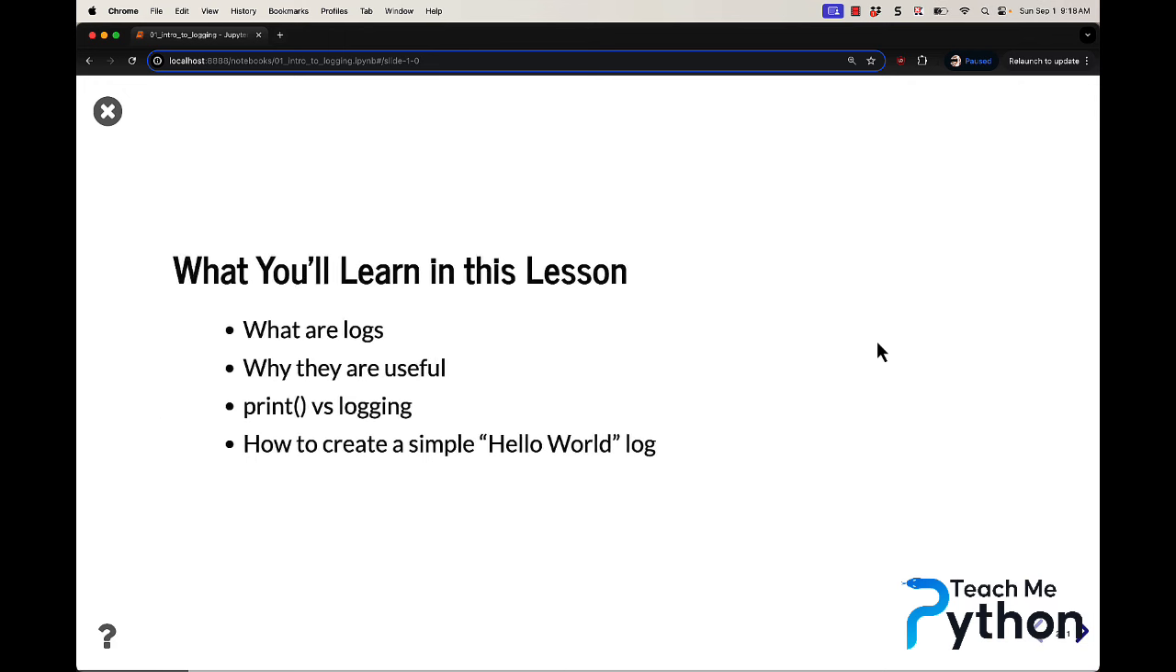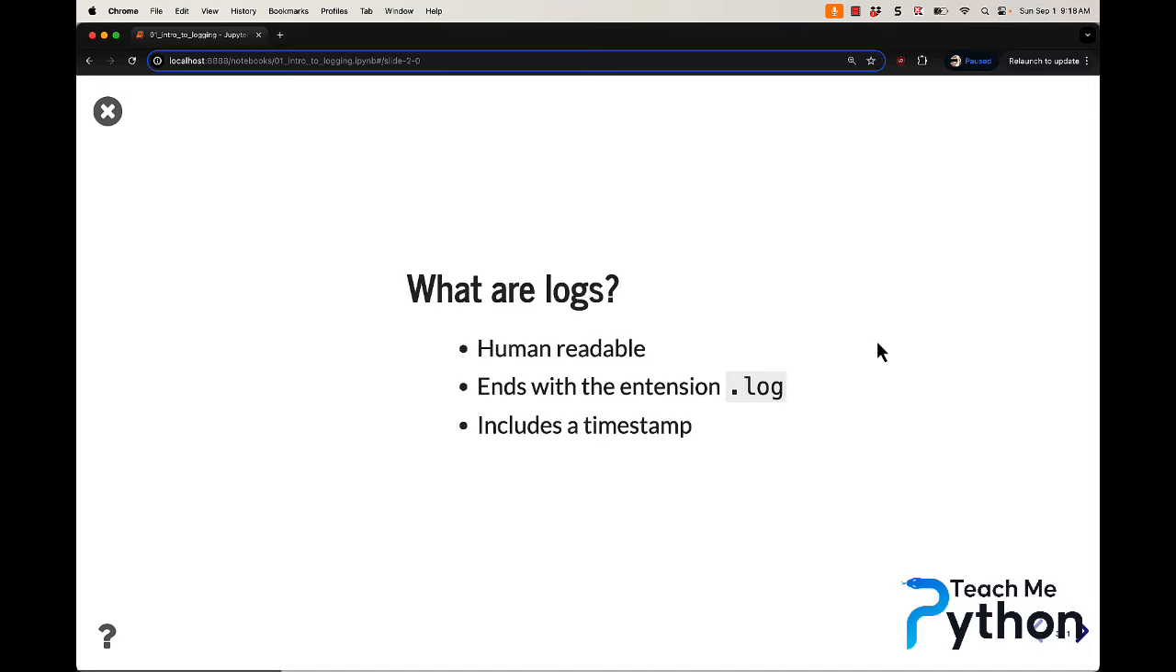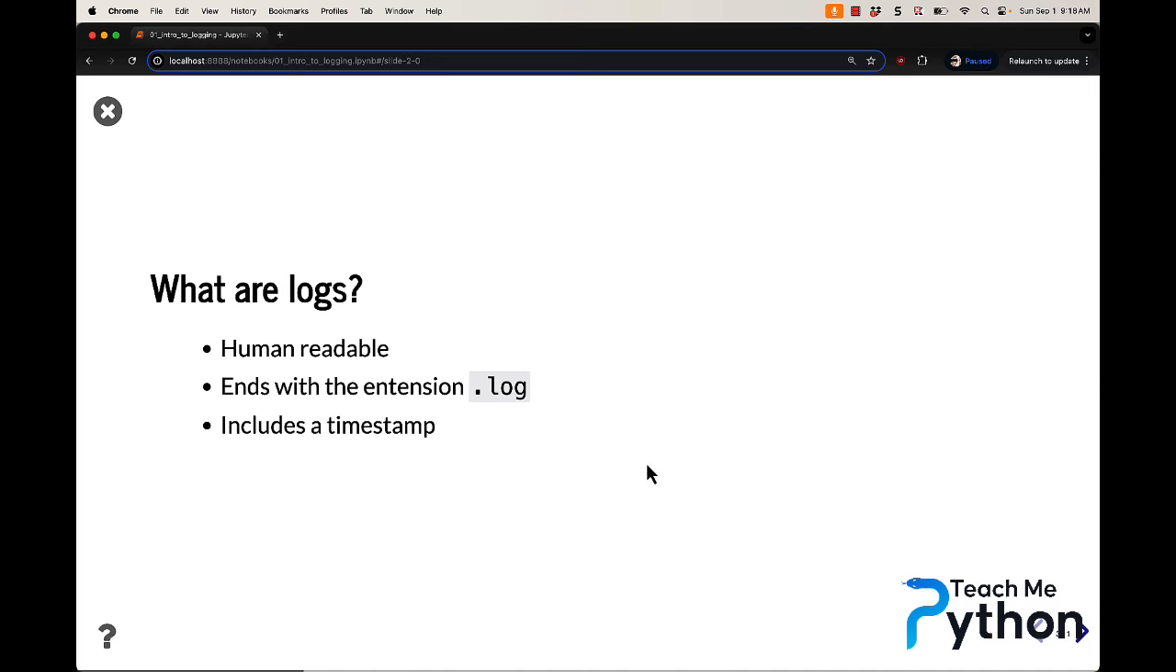Today, we are going to learn what logs are in Python, why they might be useful, and why you'd want to use logging versus just printing out strings or other types of data objects. We'll also create a simple hello world log type script at the very end. So this will be a short lesson. So what are logs anyway?